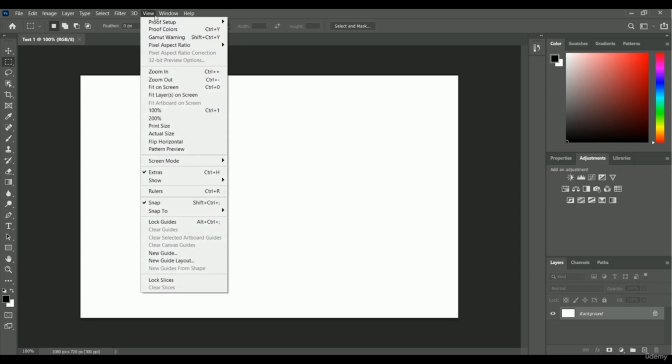And the next one is view. With the view menu, you will be able to zoom in and zoom out your screen, and you can use the grid view, the smart guide, and the layer guide. So all these things you will have in here.